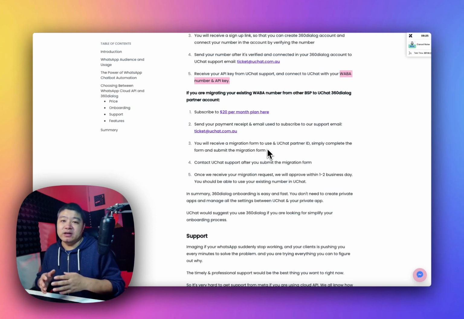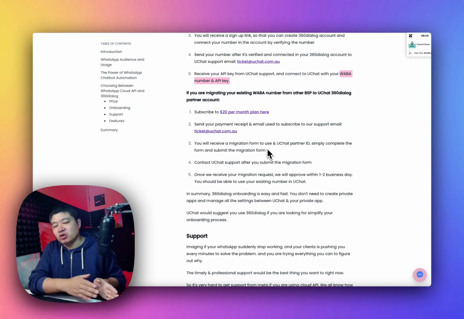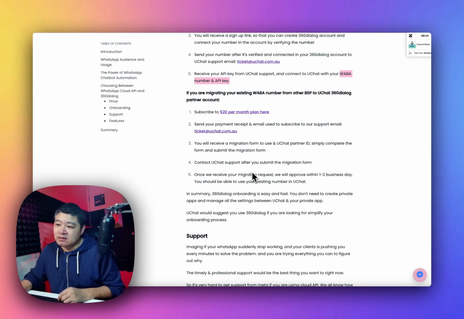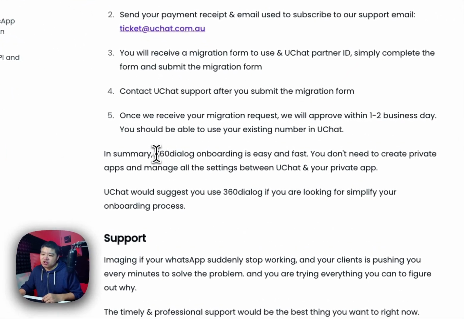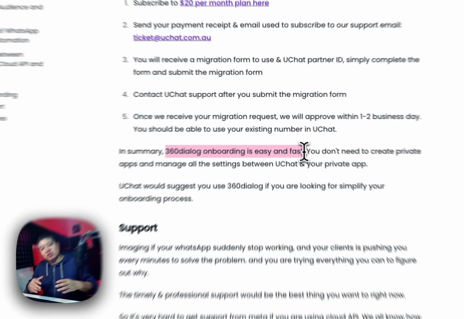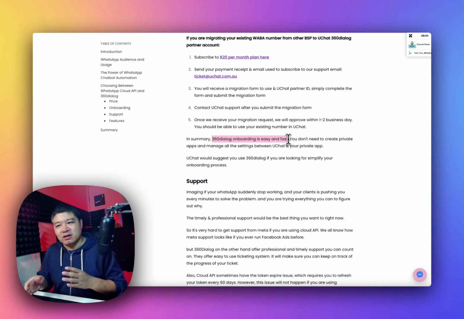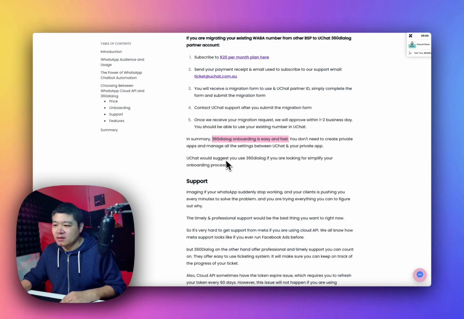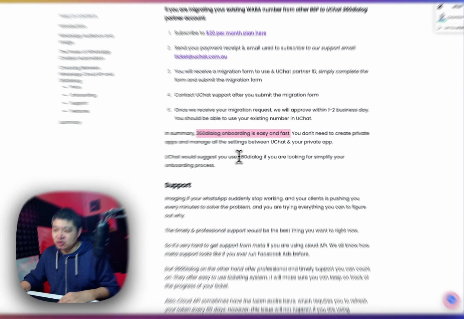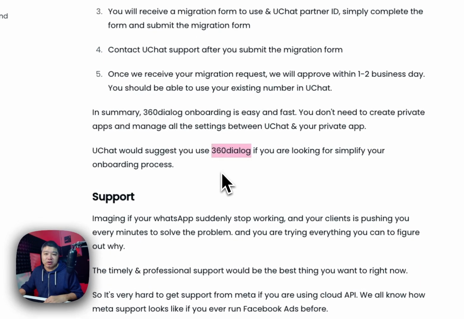You can already use your API, your phone numbers, and with API keys you can use them inside of UChat. So that is the process you need to take if you already have a number with another service provider that you want to migrate. Okay, so that's the onboarding process. Even this is still a little manual, but it's still considered very simple compared to the Cloud API, where you need to create the apps. In this case, we would recommend you use 360dialog for the signing up and onboarding.